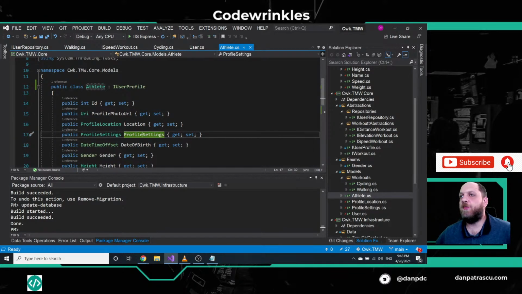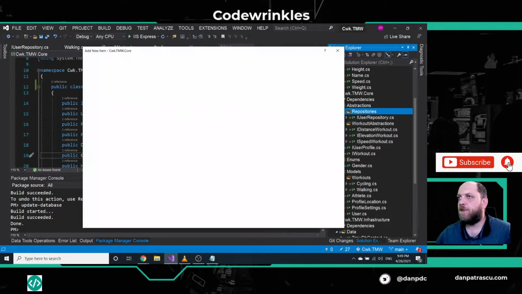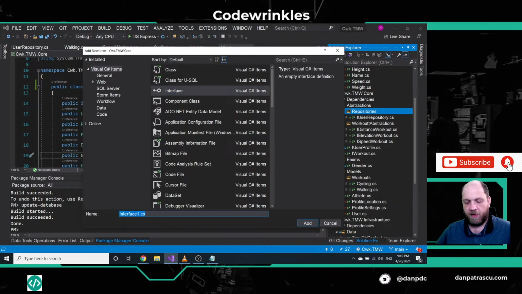I would like to create a repository for each profile type. But then for the service, I will have a user profile service that will perform different actions on different types of profiles. Because here, for instance, we could handle connection requests from one athlete to a trainer, or from one trainer to an athlete, and all these interactions that may exist between different user types or user profiles will be handled in the service. But for now, let's go here and add a new repository. Let's choose interface and name it AthleteRepository.